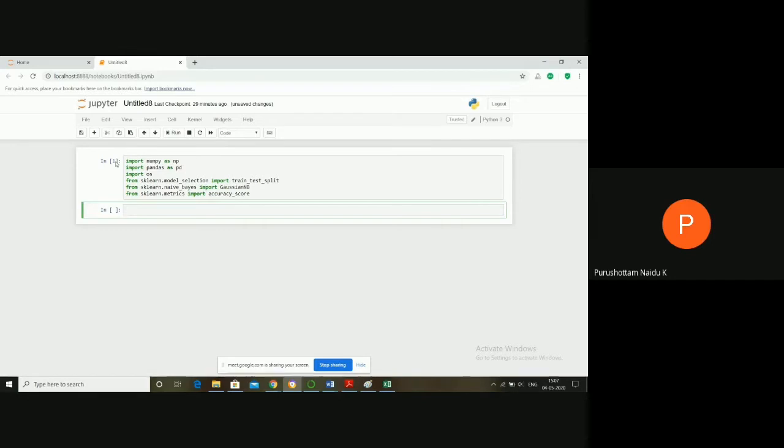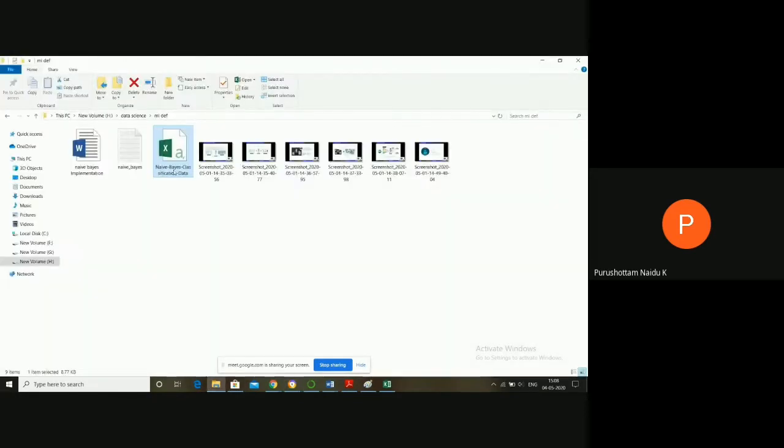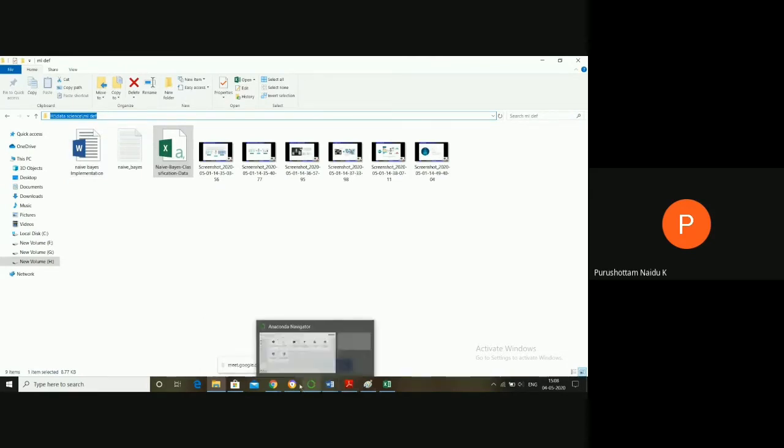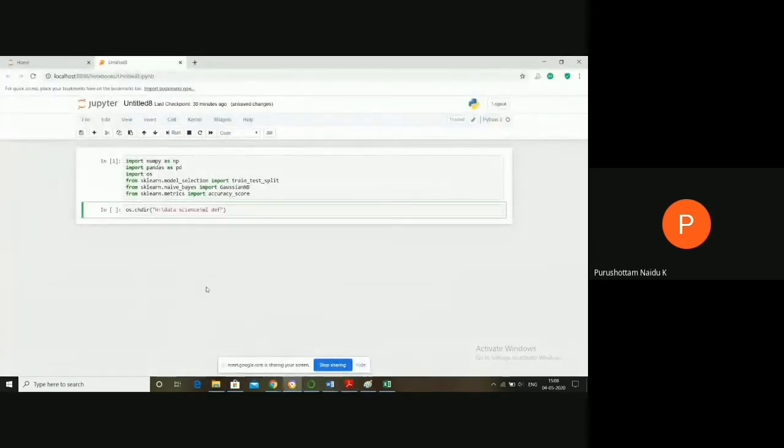Once the libraries are imported, the next step is to change the directory, that means the directory in which we have the data set, using chdir. First you have to go to the path of the data set. Our data set name is naive bayes classification data. It is in this path, so I copy it and paste it here. Then run this one. Now we have changed the directory.